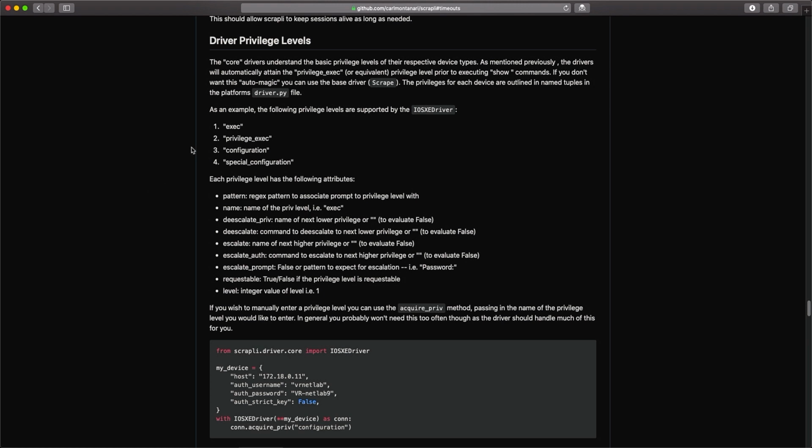Driver privilege levels. Oof, this is kind of a big one. So this is maybe the most magic piece of Scrapli, and I say magic not necessarily in a positive way, but in a way that there's a lot going on here, and I don't know that I love it, as a maintainer and as a creator, and the complexity that this adds.